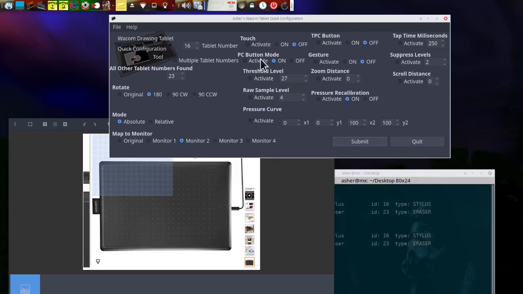It also, if you want touch on or off, you need to activate it. Click activate and switch it on. Okay. If you want PC mode button, you have to hit activate and then change it. That's what the activation buttons are. And so pressure curve just as well.